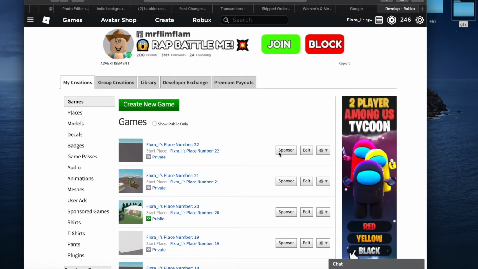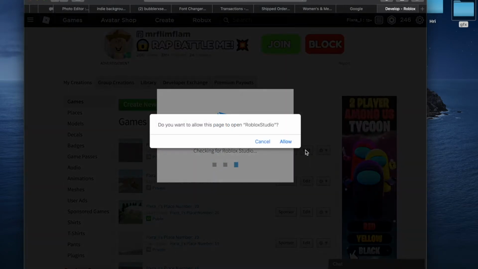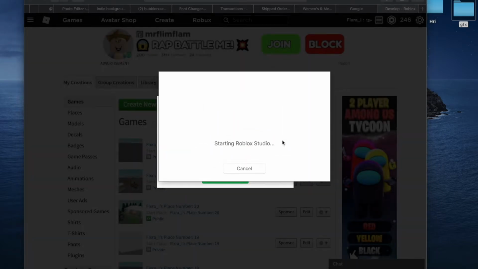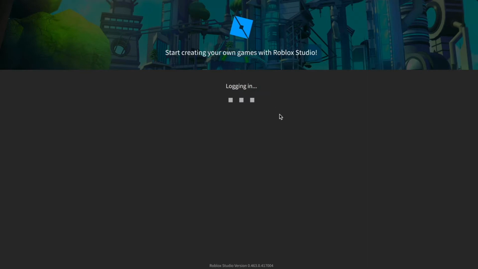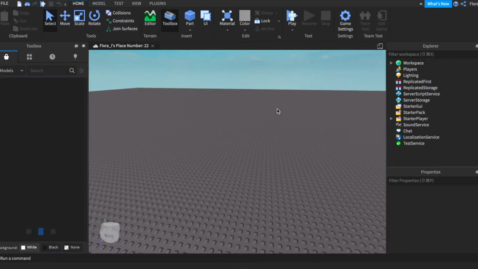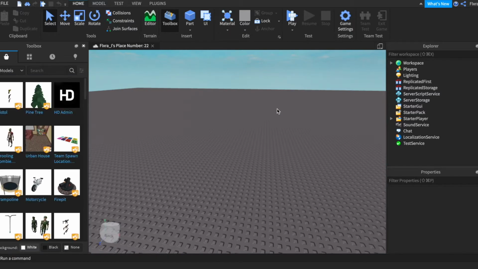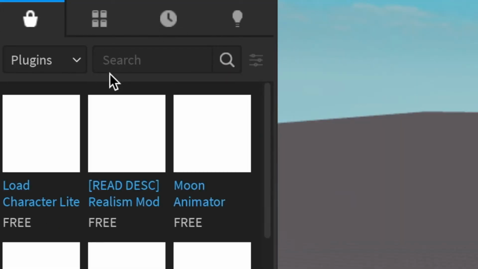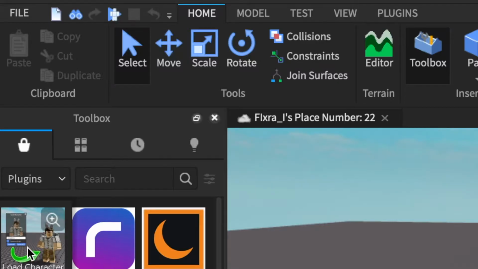Next to the game that you just created, click edit. Once you've clicked edit, it should pop up Roblox Studio. Now you want to go ahead and download this penguin that I'm about to show you. The name of it is load character.